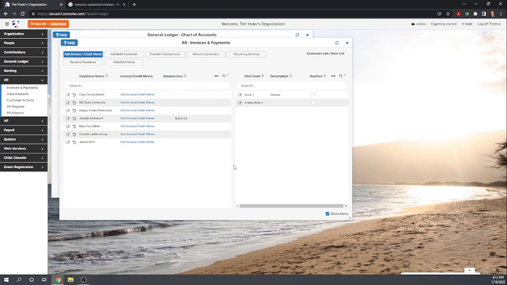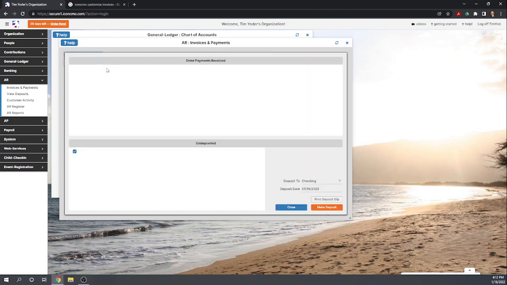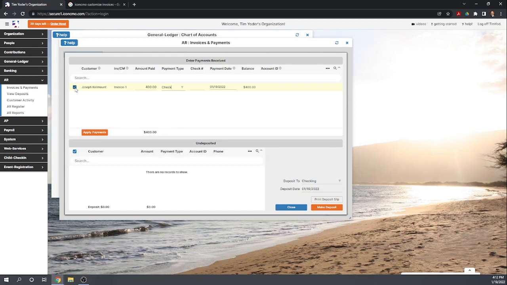So a couple other things we want to look at. Can we accept short payments? Let's go ahead and collect a payment on this $400 from Joseph. So receive payments from Joseph, but instead of 400, let's say he's only going to pay us 300. Okay. So his check number, say, is 1230. It's not letting us receive a short payment. So that's a little bit of a problem.